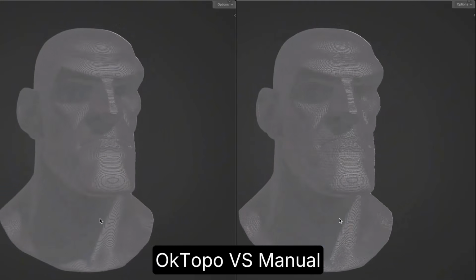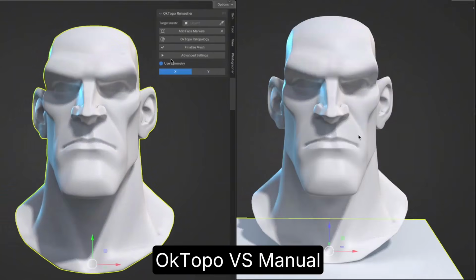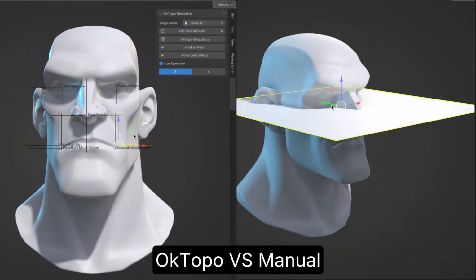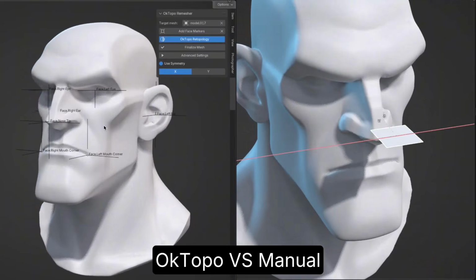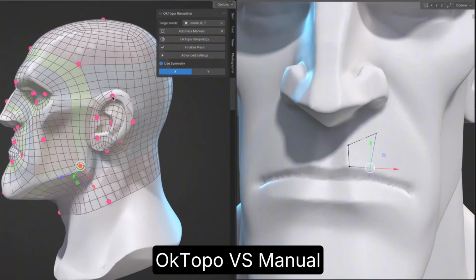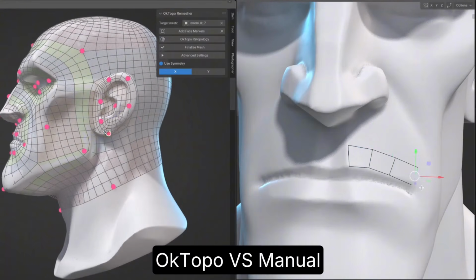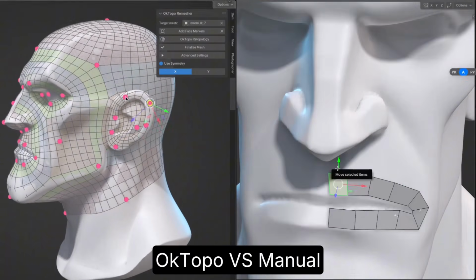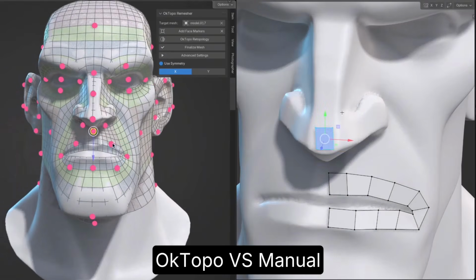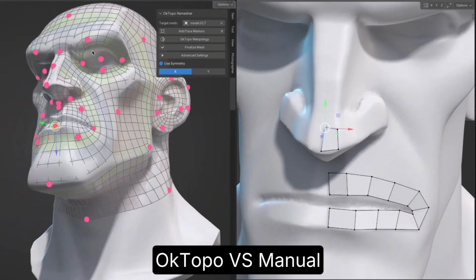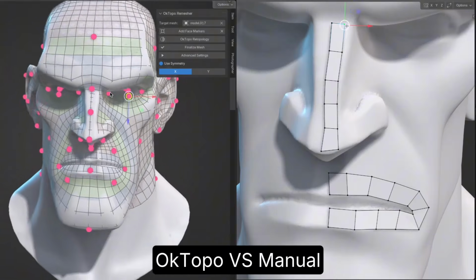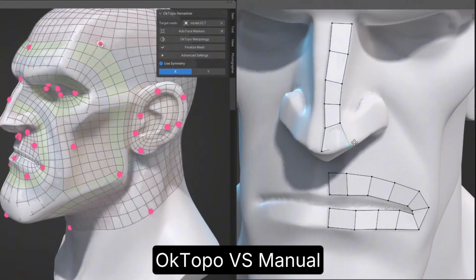Today we're taking a look at the Oktopo Remesher for Blender, and this is an interesting add-on that a lot of you guys seem to love, and that is why we're making a video about it. The idea behind this add-on is for you to easily make retopology of character heads quickly and easily. Of course, we've talked about this a couple of times on the channel, and today we're simply going to take a look at it so you can see how you can get started with it.